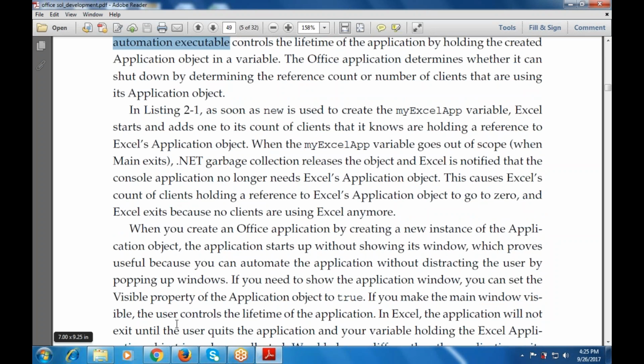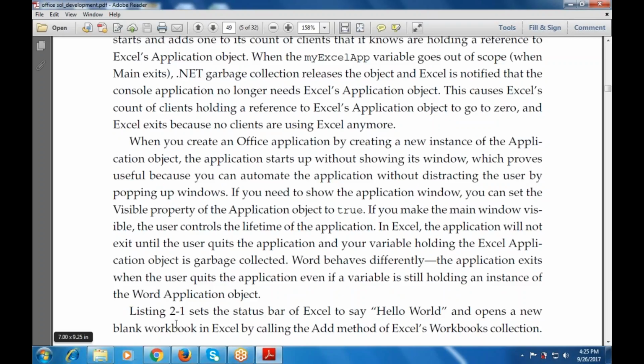When you create an Office application by creating a new instance of the application object, it starts up without showing its window, which proves useful because you can automate the application without distracting users by popping up windows. If you need to show the application window, you can set the Visible property of the application object to true. If the window is shown, the user controls the lifetime of the application. In Excel also, the application will not exit until the user quits the application and your variable is garbage collected.